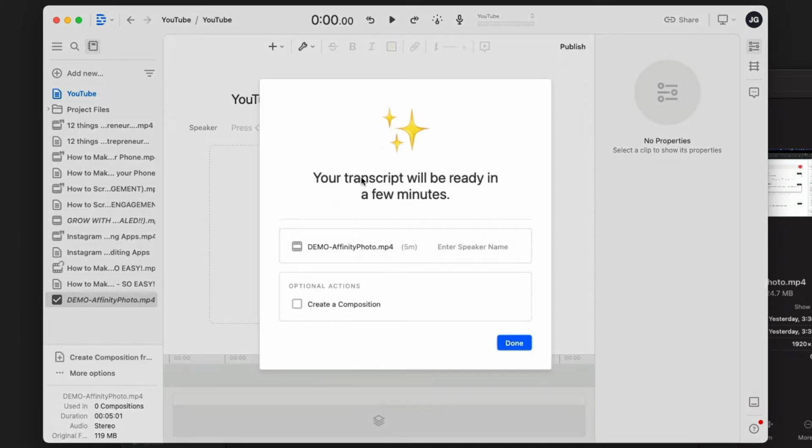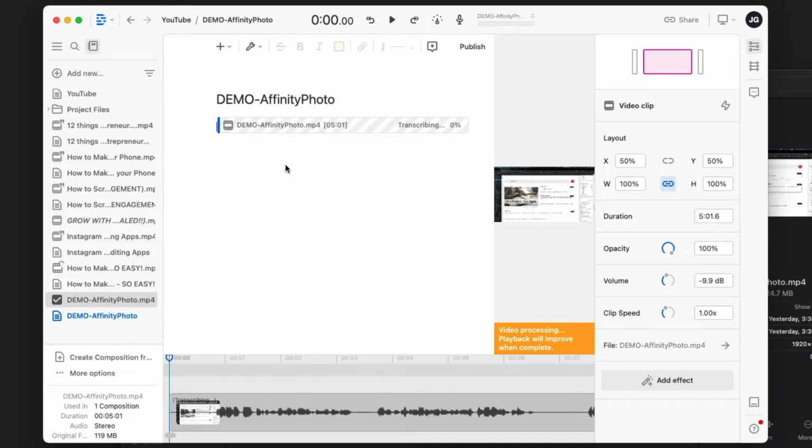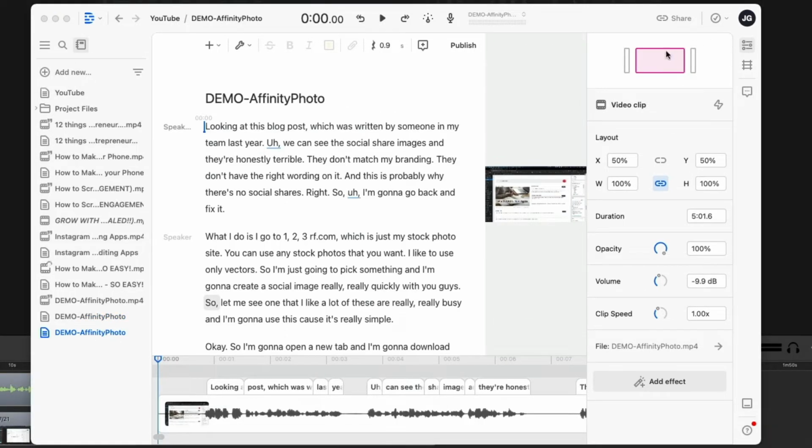A box pops up letting me know that my transcript will soon be ready. I want to check the box Create Composition so that I get a new text document with my transcription in it. Then I click OK. This is a very short video file, so the transcription should be quite quick. We can watch the progress bar as it uploads and transcribes this 5-minute video. It should take just a few minutes to have my transcript ready. Now that my transcription is complete, we can start working through it.